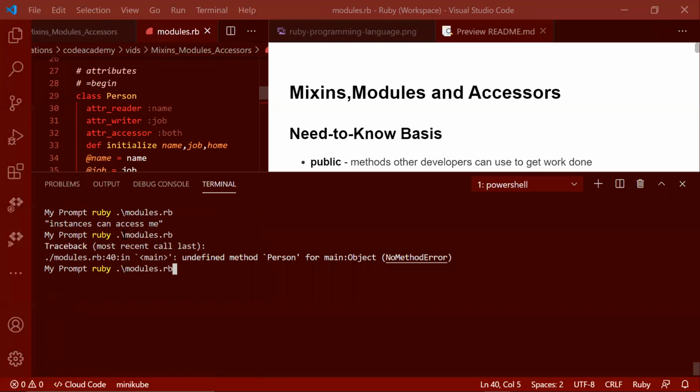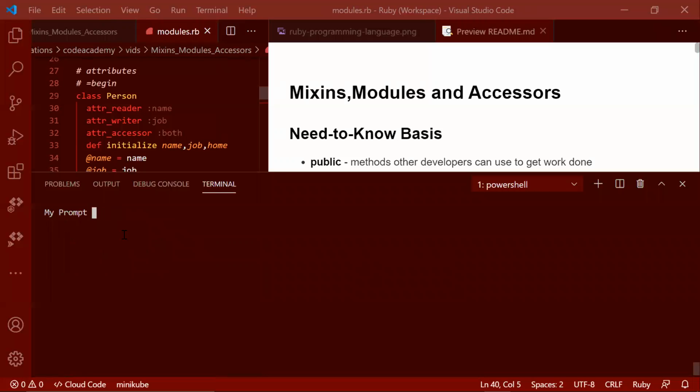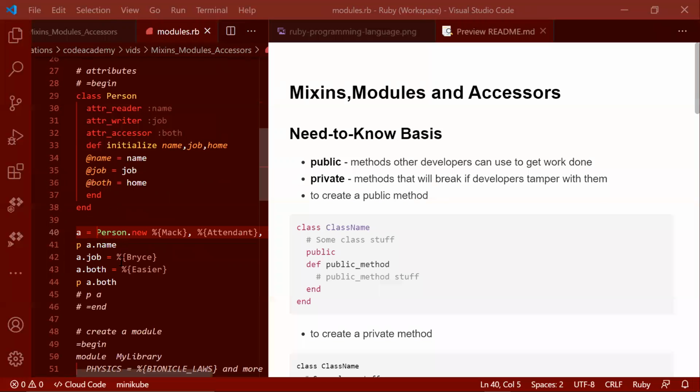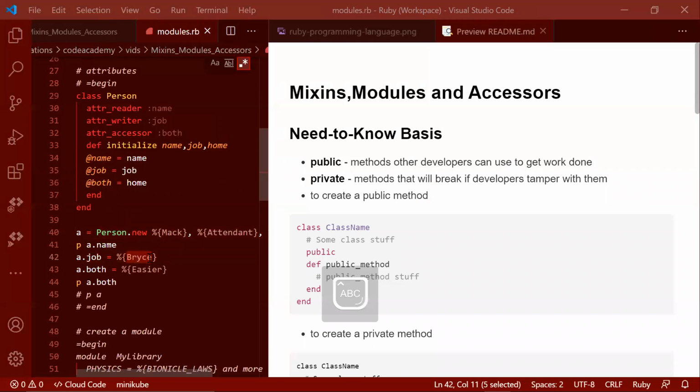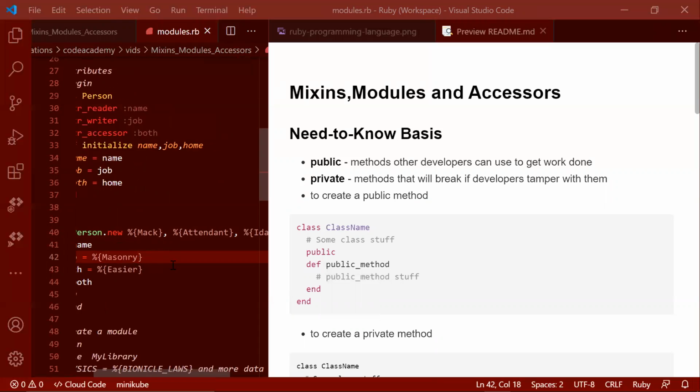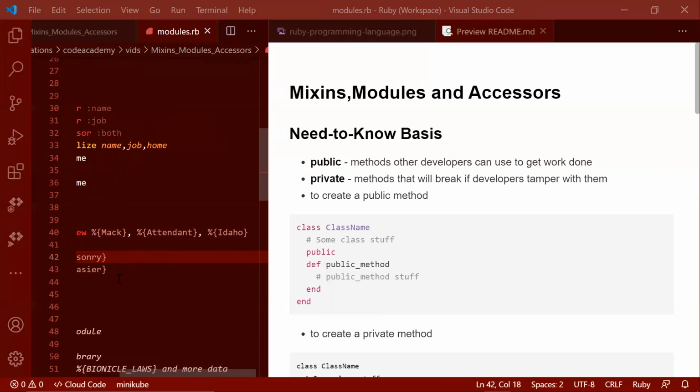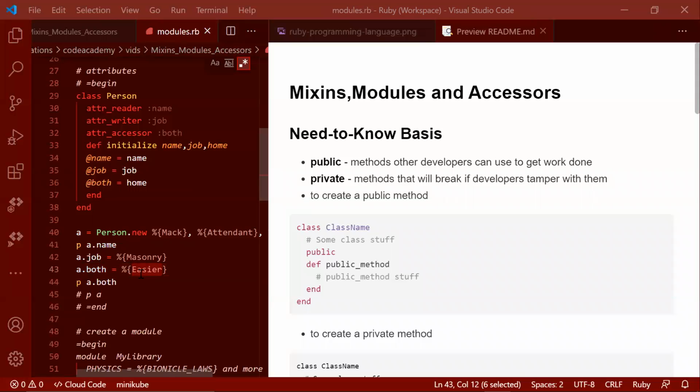A few errors. I'd like to go over the errors with you guys. Right, so we see that we print out the name, and the name is Mac. We changed the job from attendant to mason, for all those in the masonry industry. And then we change the location from Idaho to Utah, because that's home.